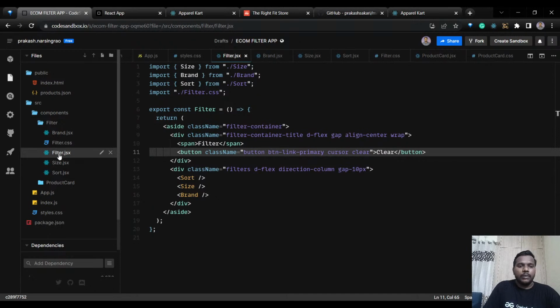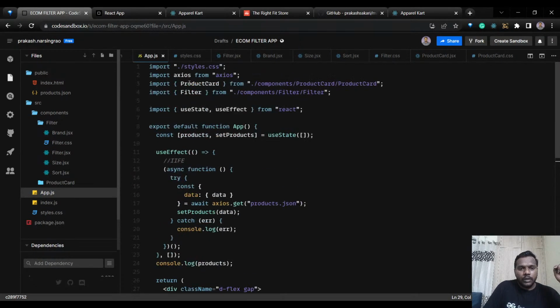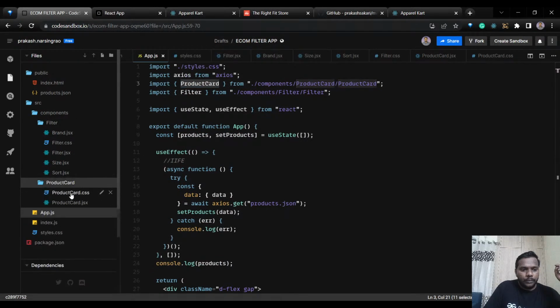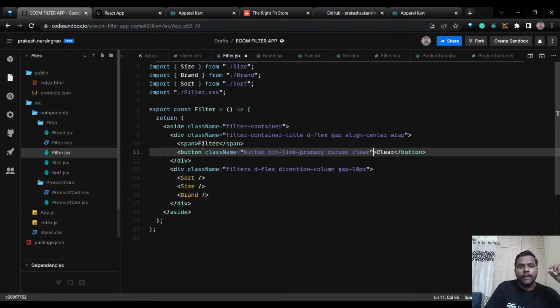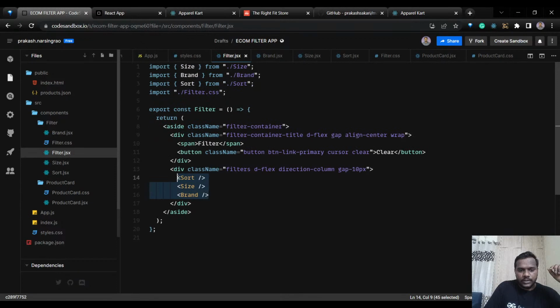So I've created one common filter.jsx component. Instead of importing this brand, size and sort separately in app.jsx, what we could have done is, the way we imported this product card from the product card component, we could have also imported this brand filter, size and sort separately in app.js. But instead of doing that, I created another component called filter and imported all of these things, sort, size and brand, over here.